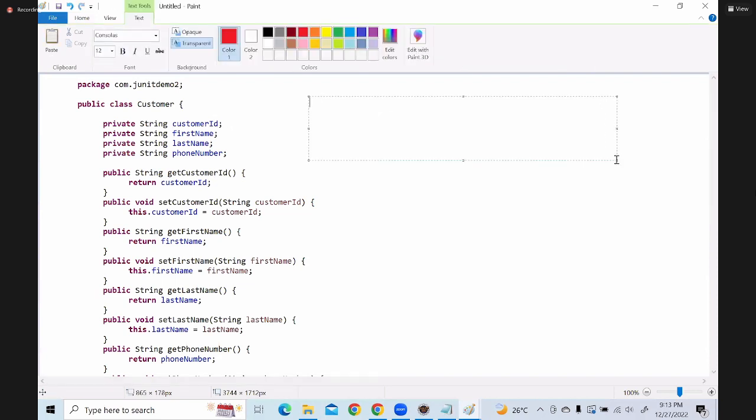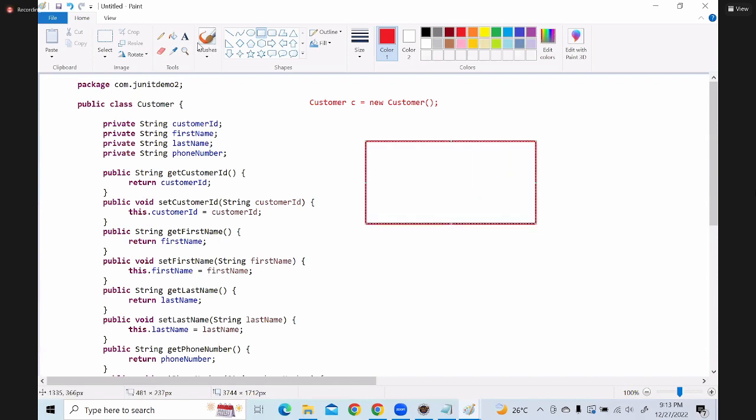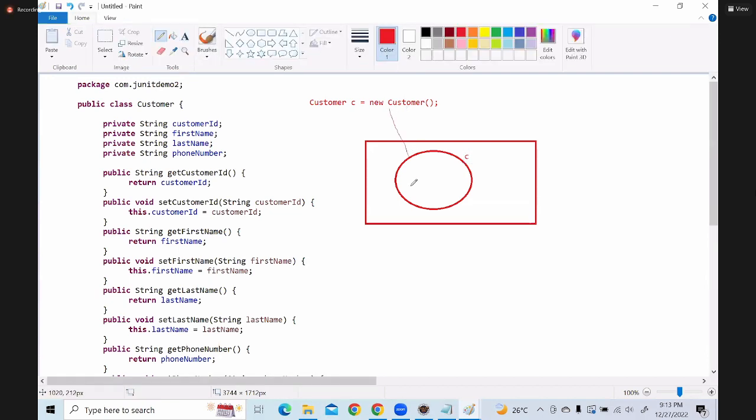How will I create an object? Customer c is equal to new Customer. When I create an object, in your Java heap memory, which is in your JVM, there will be one customer object created, c, and this is your customer object.